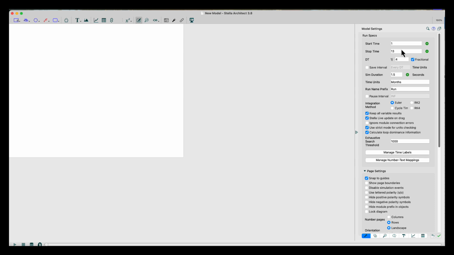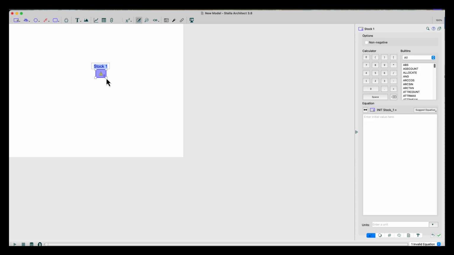So what I'm going to do is keep it in months, and I'm going to run it for 50 years, which I'm going to start at 0, and this would be 600 months. And I think everything else will remain the same there. I'm going to go up to the top left-hand corner and click on the stock and drop it in here. Make it a little bit larger. I like having my variable names in the middle of my stocks.